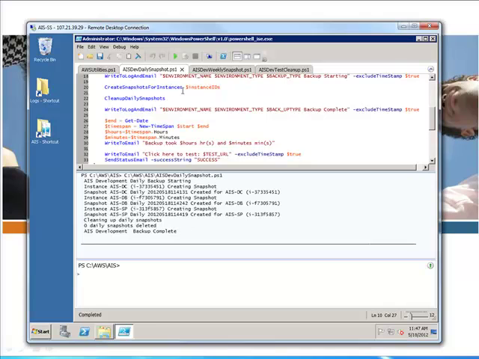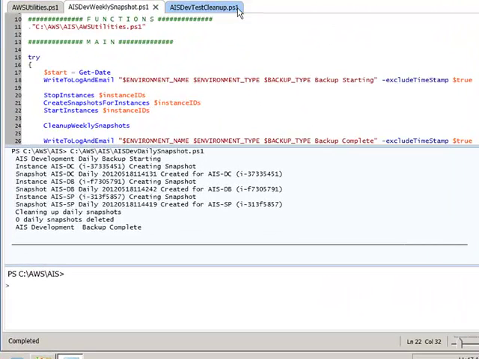Okay, and now the daily snapshot is complete. We'll go ahead and close this out and run the weekly. The weekly takes a little longer. It will go out first and stop all the instances. It'll stop them all at the same time. And then it will create snapshots for the instances. And then it will start them back up.